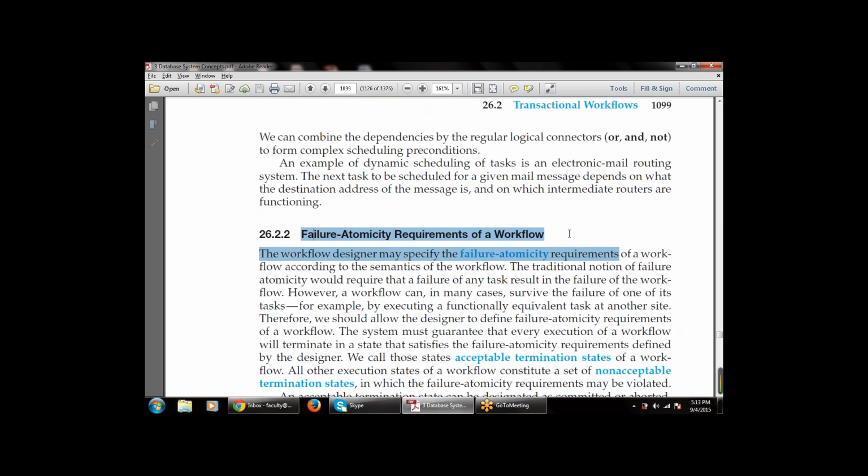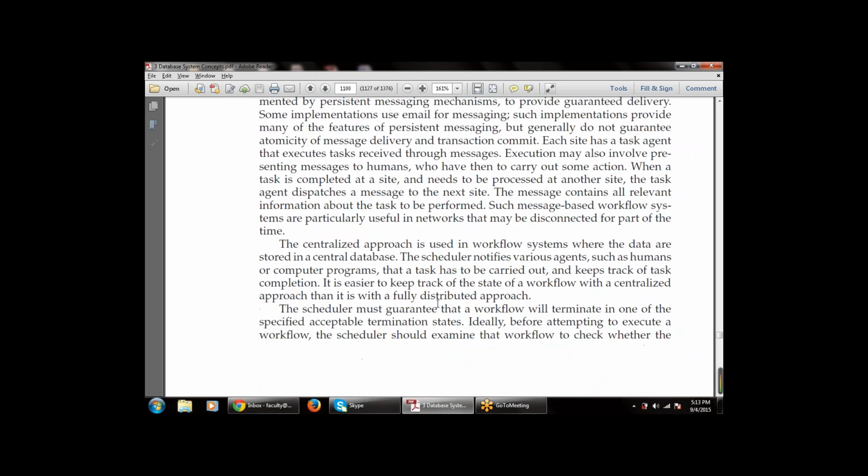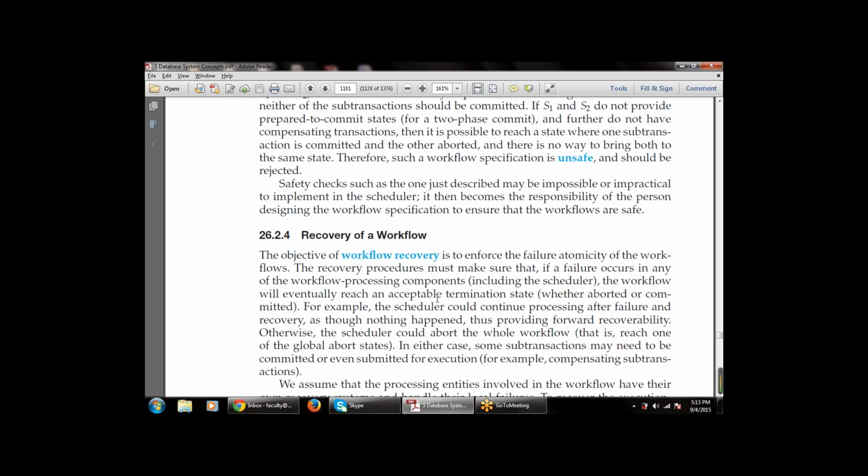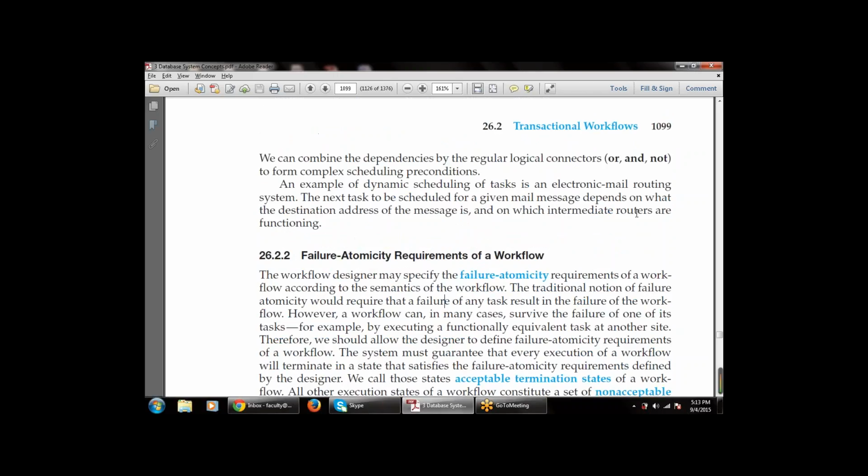Now next is the failure atomicity requirement of the workflow. Whatever the execution, whatever the failure that is available, that is how to contain or control the failure that is available in the database management system. That is the failure atomicity requirement of a workflow.